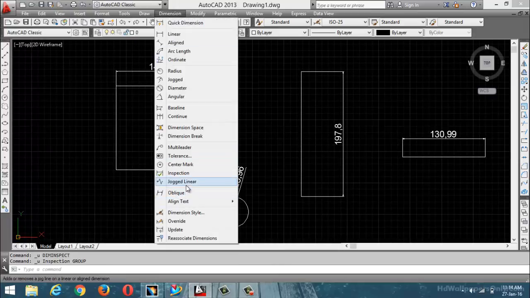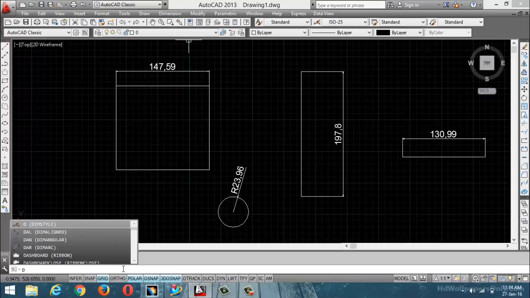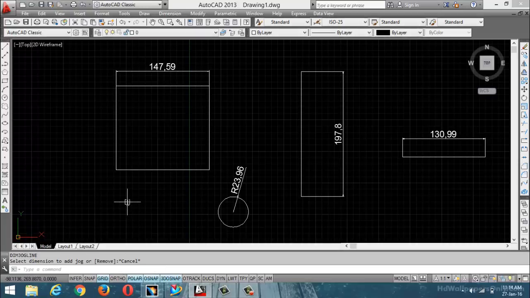Then next one is jogged linear. Command is DJL. Now how to represent approximate dimensions? I am going to design one line, but it is not a true value. You can represent it in this format. This is a true value representation.